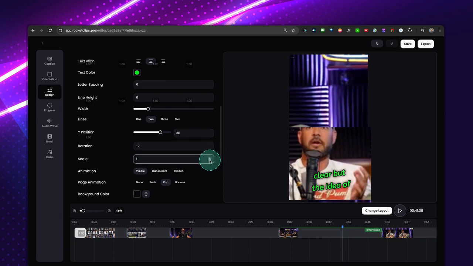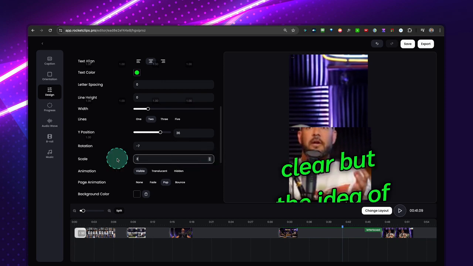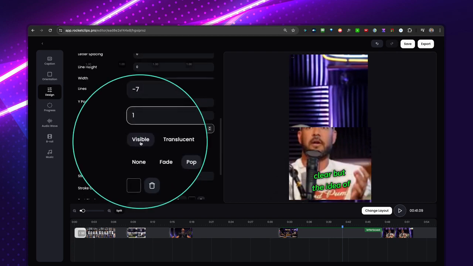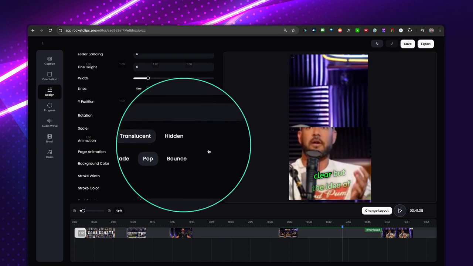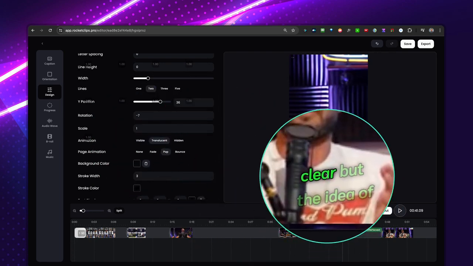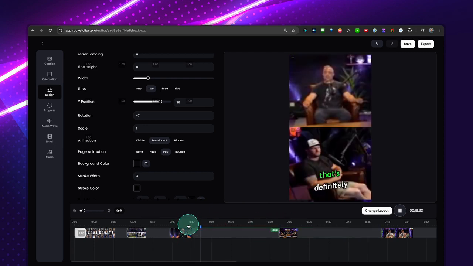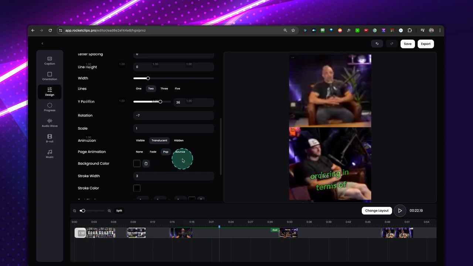You can change the scale here if you like to. Not sure why it's not 0. Yeah, so you need to type that in here. This is too big. 1 makes sense, right? You can have animation like visible, like this. So that means when you play it, the word pops out that's being spoken. So let's play the video from here, for example.